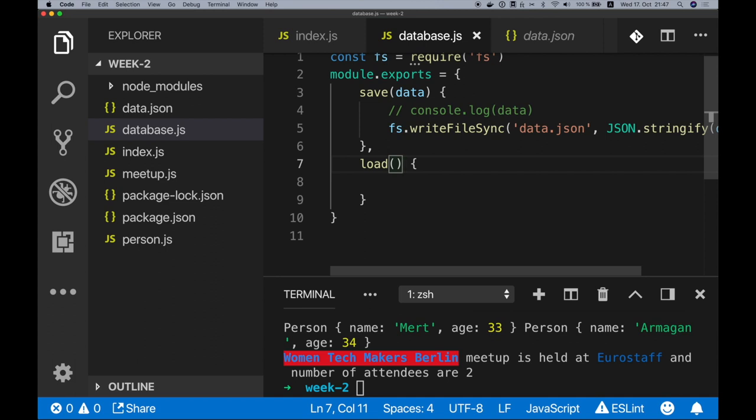Now, the load syntax is basically, oh yeah, thank you. This is fine. Thank you for the projector again.